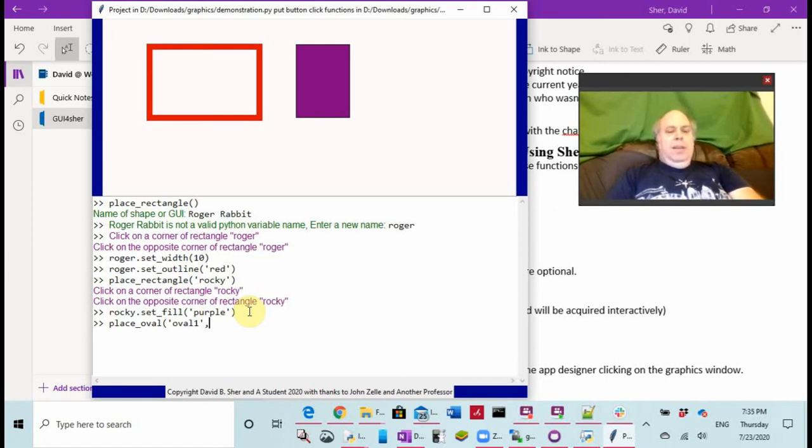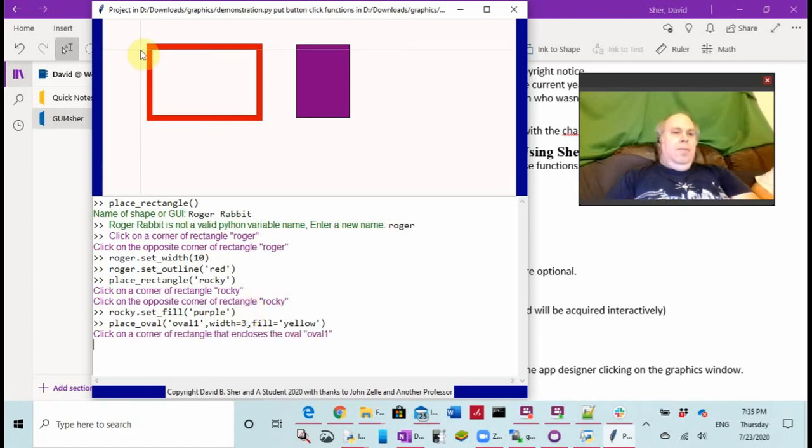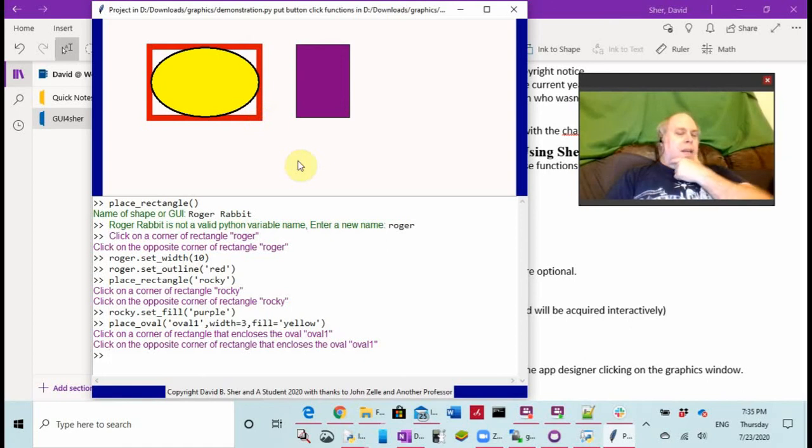And I can never remember the order of the next few parameters, so I'm just going to say oval 1 will have a width, and we can write that equals 3, and a fill of yellow. So we can tell it some things about oval 1. We can leave them out too, and it just comes out by the default colors and stuff. And we're going to click over here, and I'm going to go down here, and I'm going to fill them up. There's oval 1 inside Roger the rectangle.